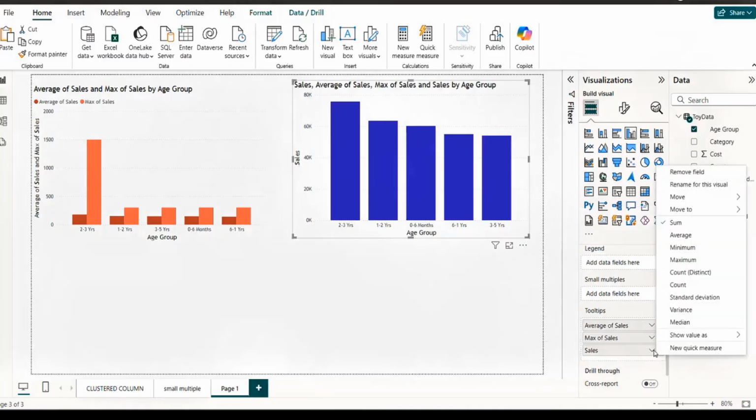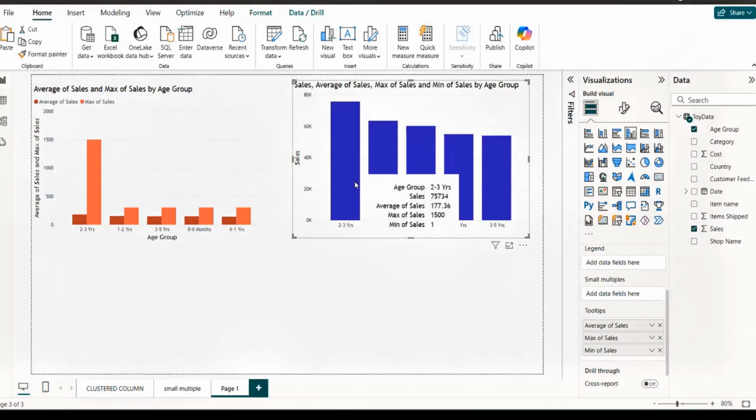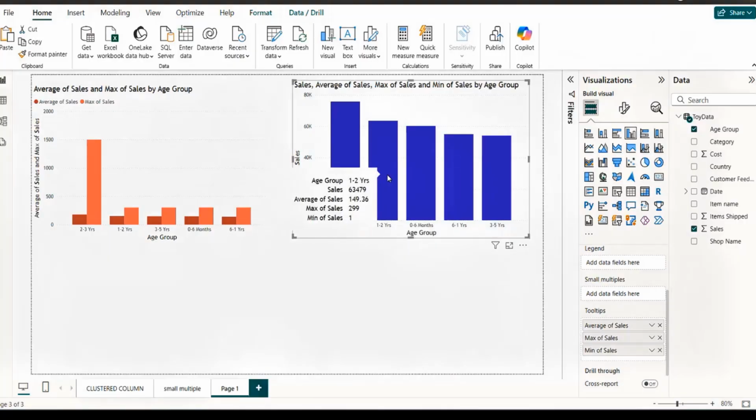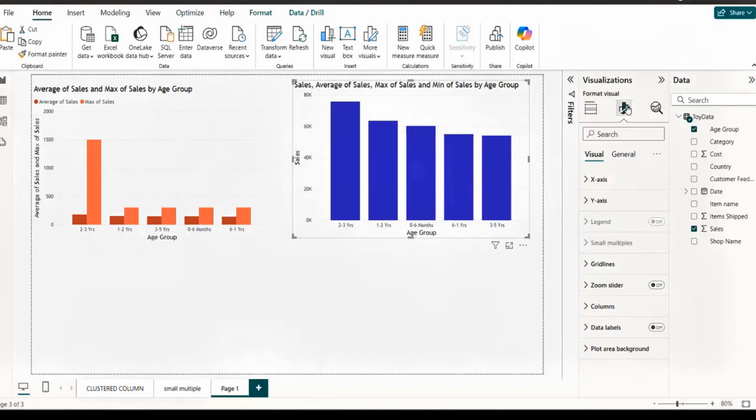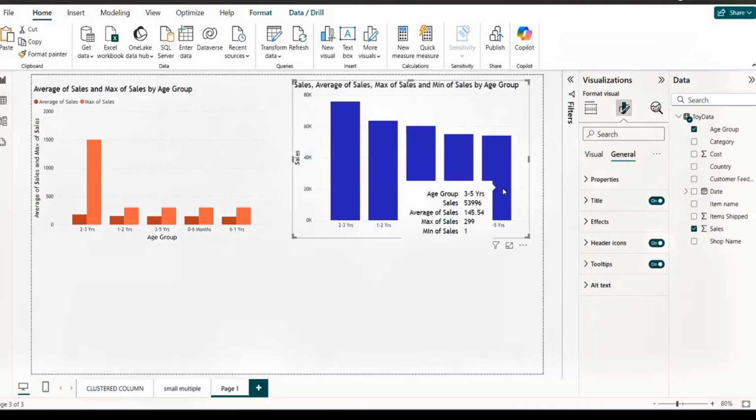The tooltip is very useful. If I have to provide a lot of information in a single visual, I can do that. Maximum sale happened 1500, 299, minimum sale 1, average is this and all that stuff. So this is your tooltips. Don't get confused with this tooltips and the tooltip which we did yesterday. You remember there was a tooltip option here. Where is it? This one. This is all about that when you hover, you see the information. If I turn it off, you will not see anything, right?